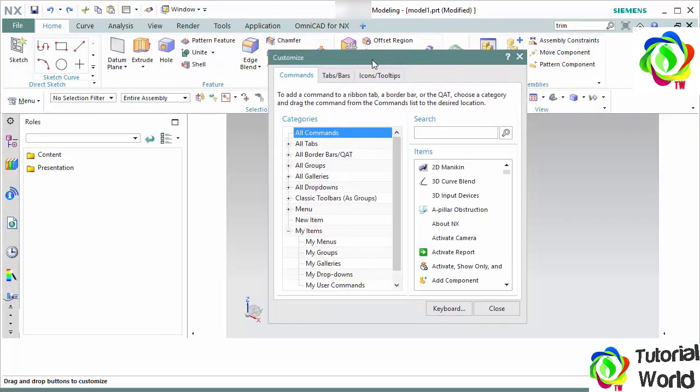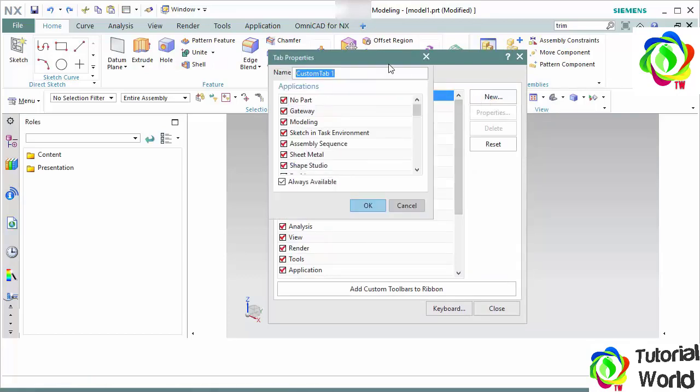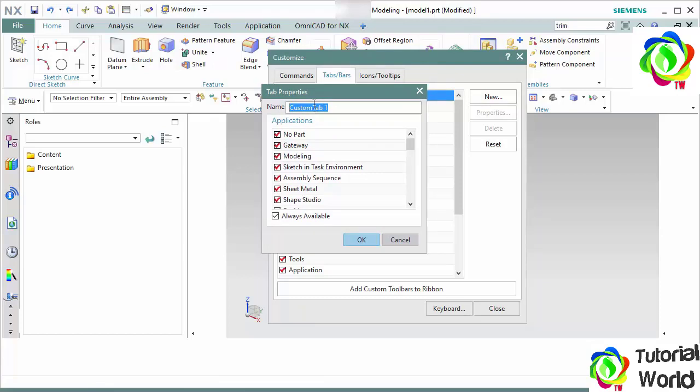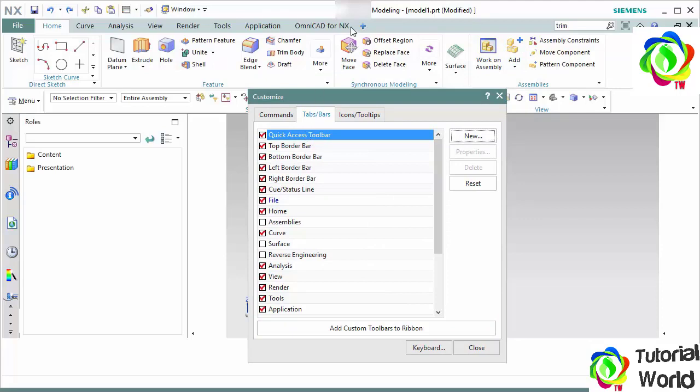From here, if I want to create any tab, I have to go to this tab or bars tab. From here, I will go to new, and from here, I will put my new tab name. I can create from here or I will cancel it, and I have to go to customize, and from here when I will open my customize window, this plus icon will show.